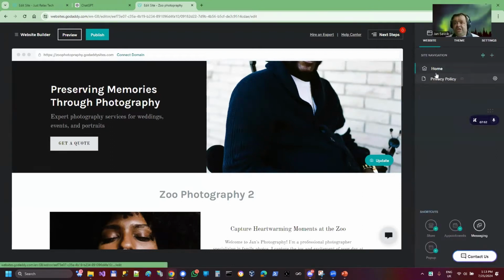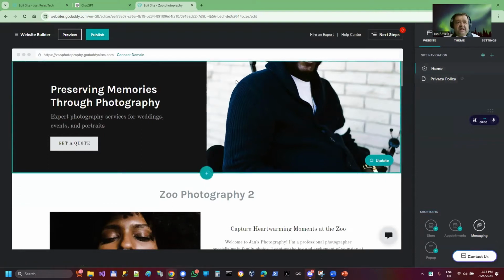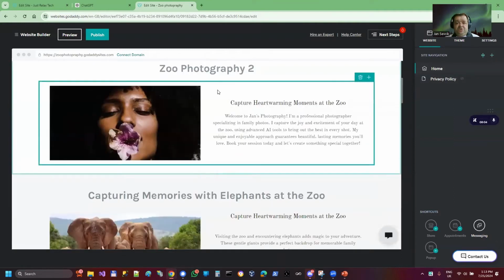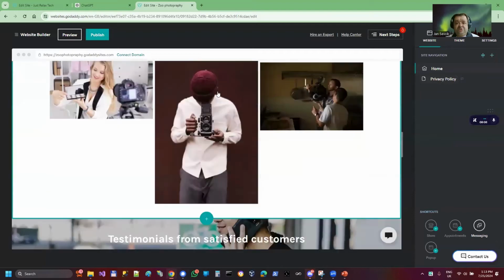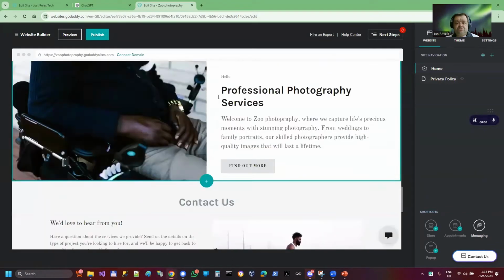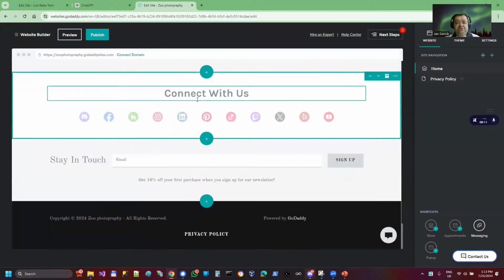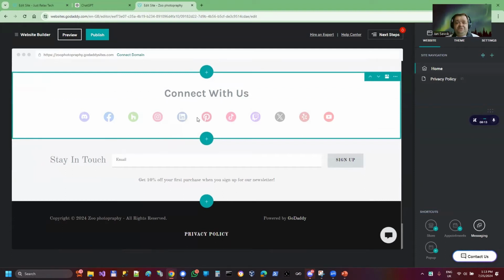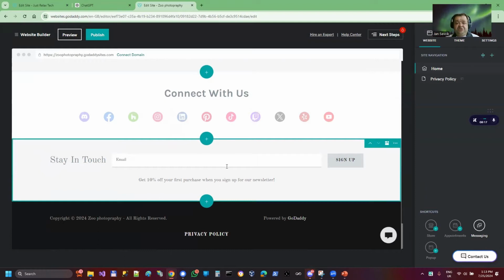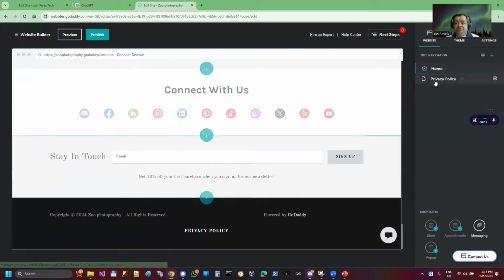Page here, and we have a home. On the right side there is a navigation. We have a home and a privacy policy. This page is full of active components. You can list there. There are descriptions, there are images, there are some social sharing icons, and stay in touch for the email. Privacy policy. This page is linked at the bottom of the footer.